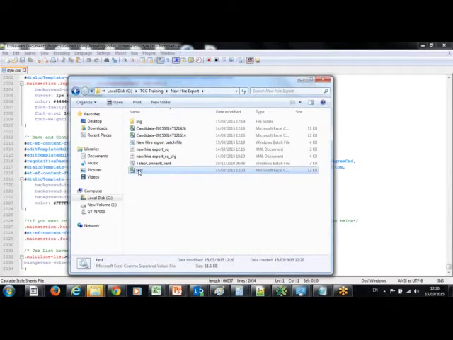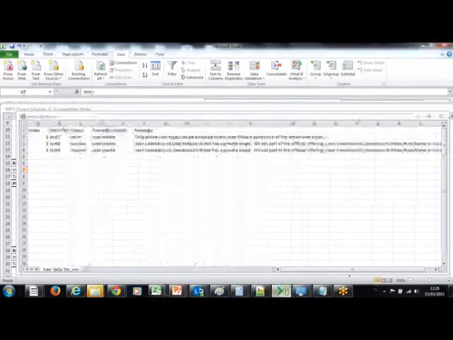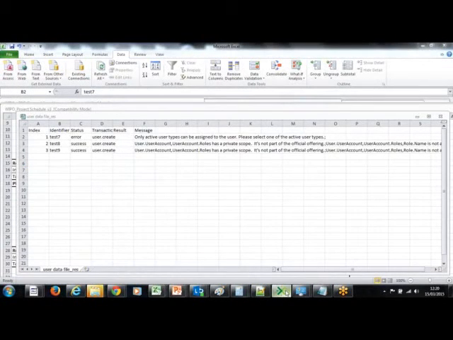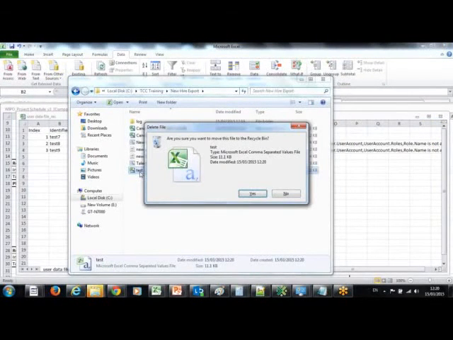Now you can see that the extract has been produced. You have data here. I haven't gone to the Taleo UI and executed it. I just executed it from the batch file, which I created just now. Okay. Any questions till here?